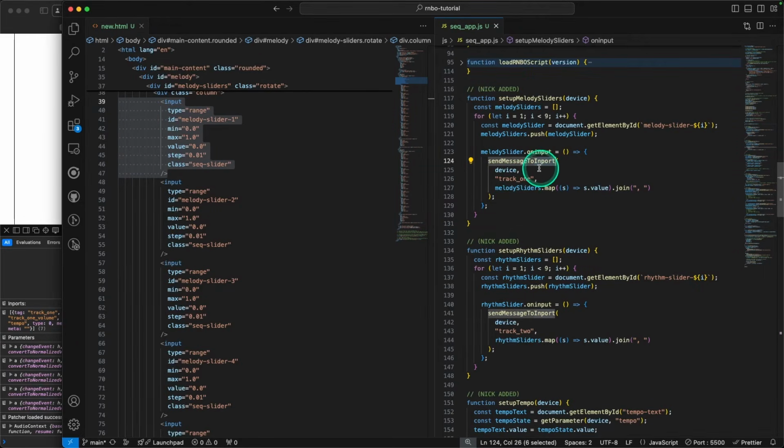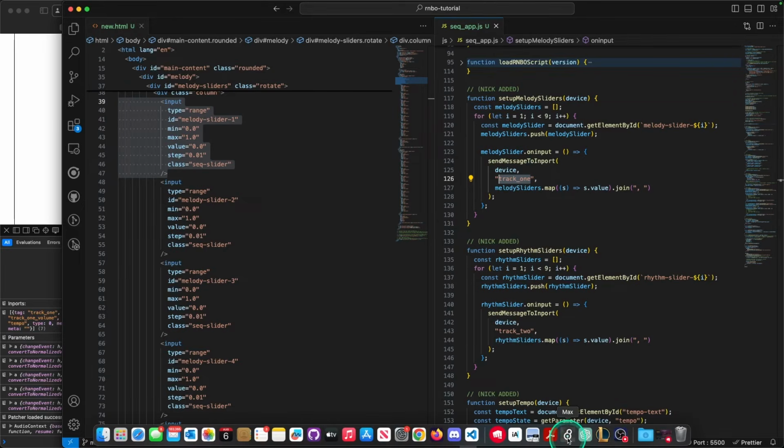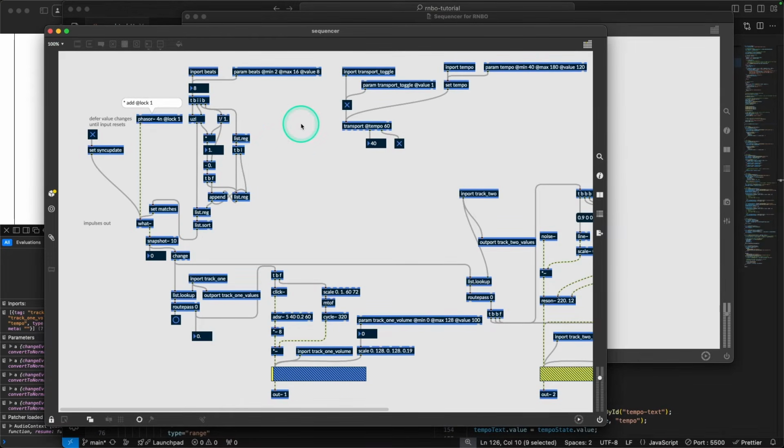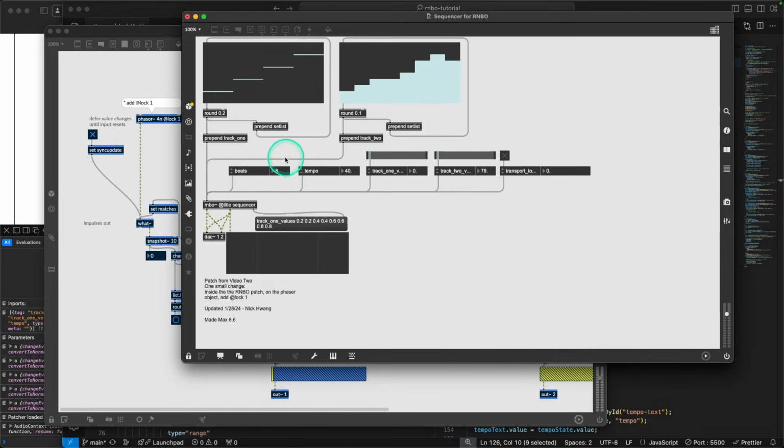So this send message to import is a function that I wrote that basically follows the Rainbow API and sends it to the import named track 1. If we think about the analog for Max, we have this track 1 import right here. The outside of that patch was originally this area right here.